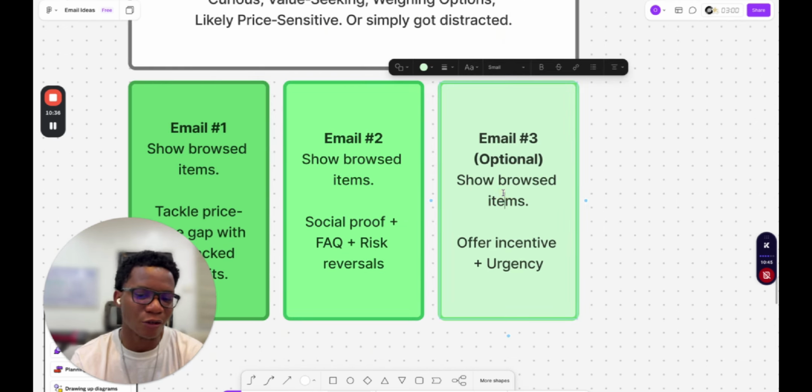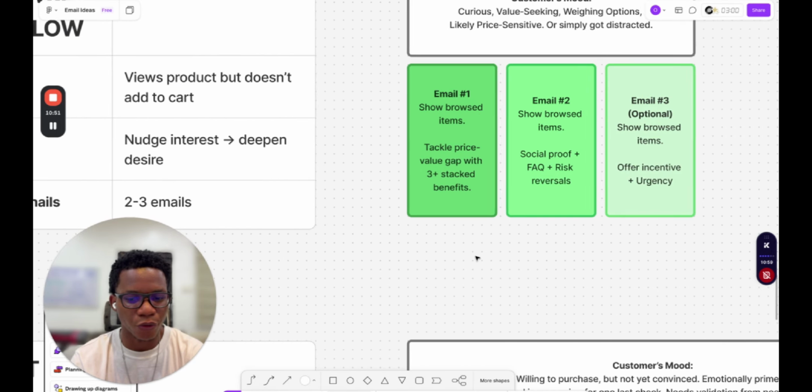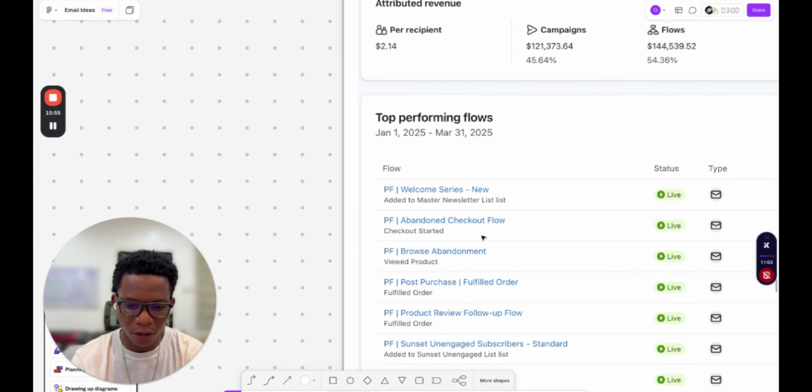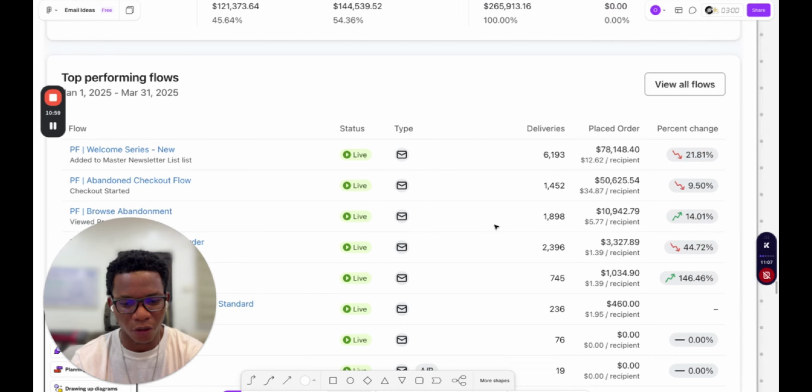And then email number three, I don't typically do this for most brands, but if you want to go all out, you can add this to the sequence. Show browse items, that goes without saying, like I said, and then offer an incentive plus add urgency to the copy that you write in this email. That will blow your brand abandonment revenue off the chart. So it typically doesn't drive as much revenue as the abandoned checkout, but it does a ton.